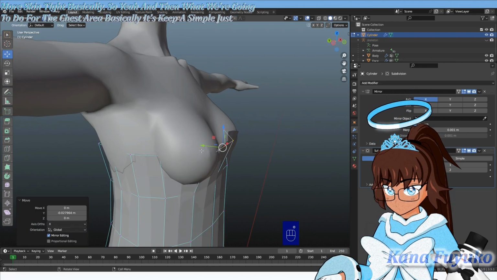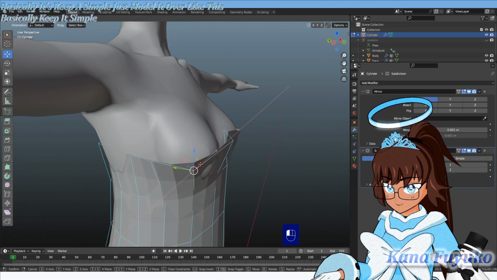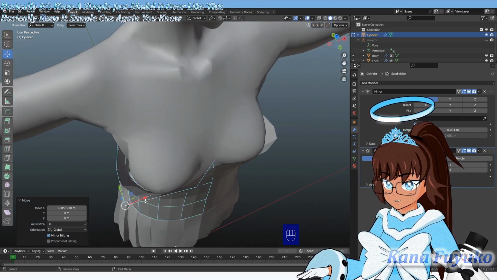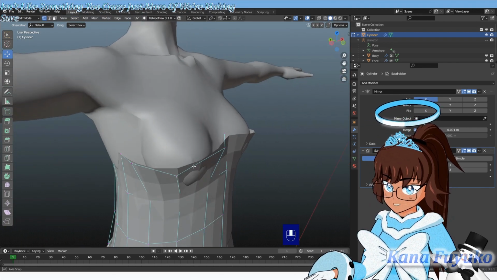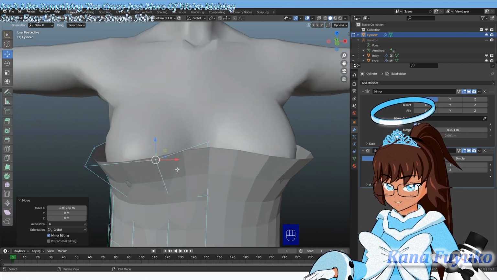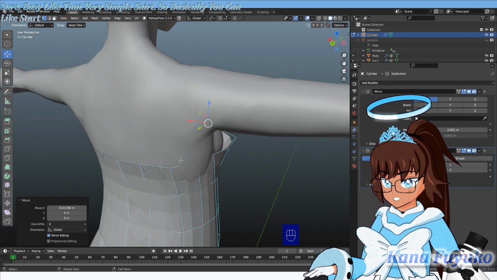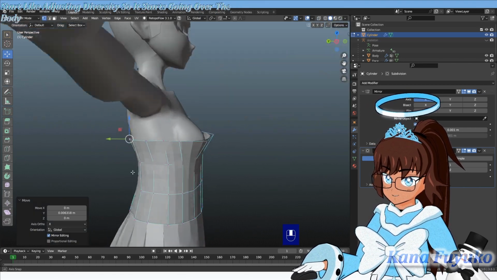Just model it over like this, basically. Keep it simple. Because again, this tutorial isn't something too crazy, it's more of, we're making a shirt. Easy like that. Very simple shirt. So basically you can start adjusting the vertices so it starts going over the body, like that.